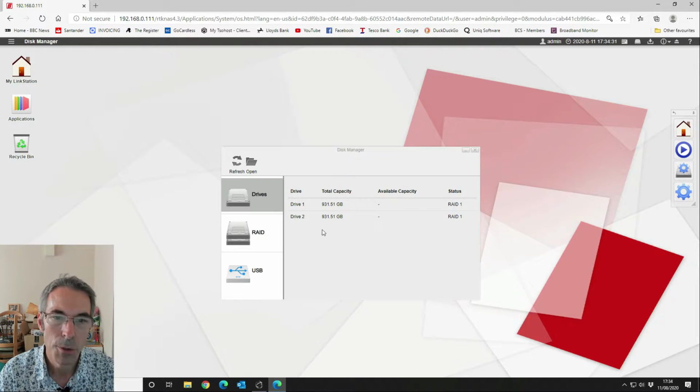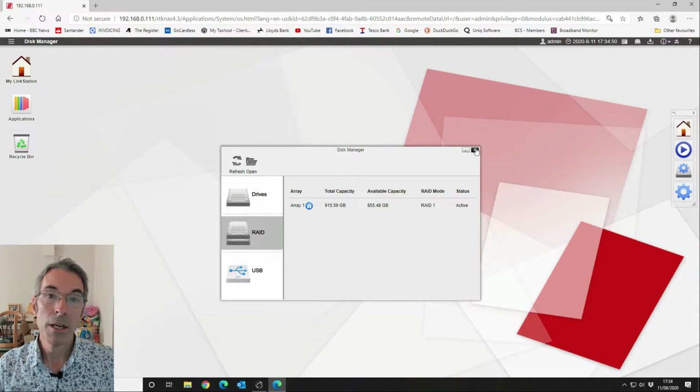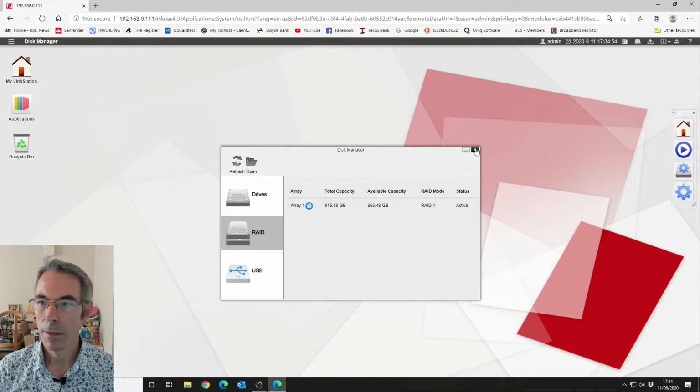So this gives you your drive devices and your RAID configuration checks. As you can see here, RAID 1, 915 gig capacity, because you lose some, and the available capacity is 855. So you lose quite a bit in terms of RAID and the settings, especially for a sort of low volume amount such as 1 terabyte.